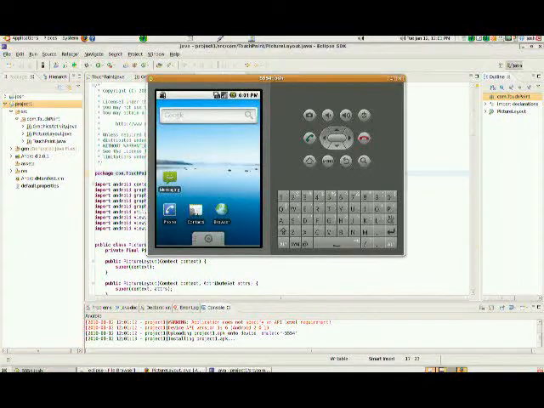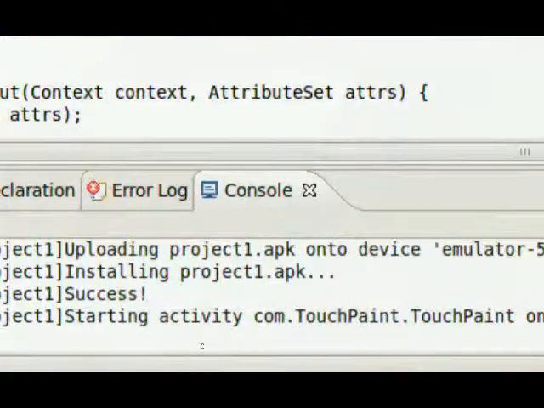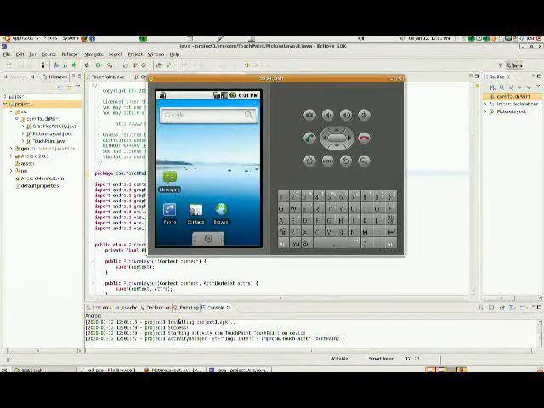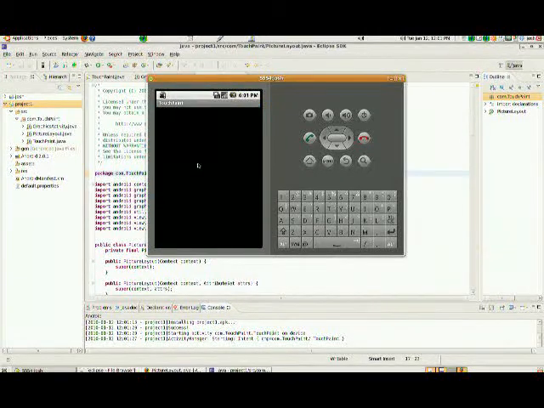All right, I'm going to open my emulator, and TouchPaint.java will come open in the emulator in a second. Take a look down at the bottom. It indicates down here that it is starting the activity. And here we are, TouchPaint.java.